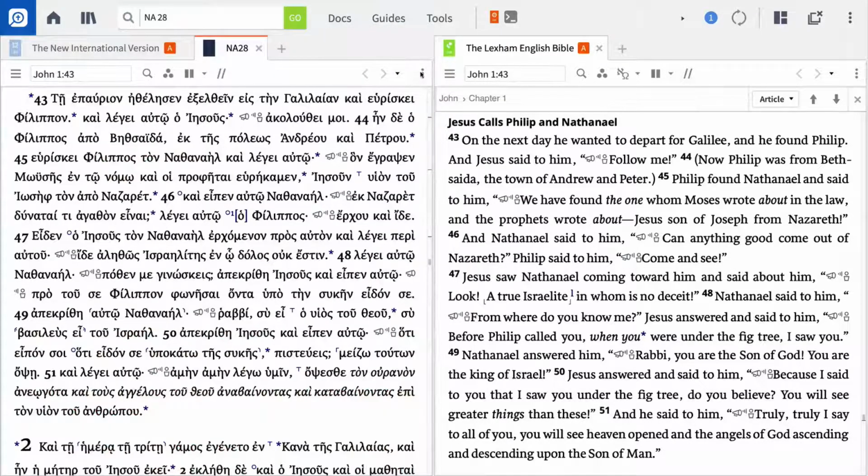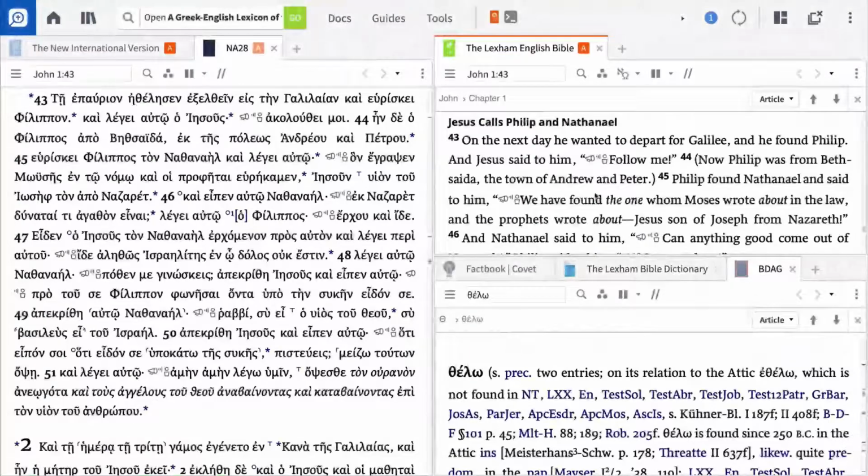Now, one of the things we want to accomplish with this layout is to study specific words of interest. To do this, I'm going to open up the Factbook, then a favorite Bible dictionary, along with a Greek lexicon, and then place them all on the same panel. These tools and text are going to allow me to study English terms, Bible concepts, and Greek lemmas.